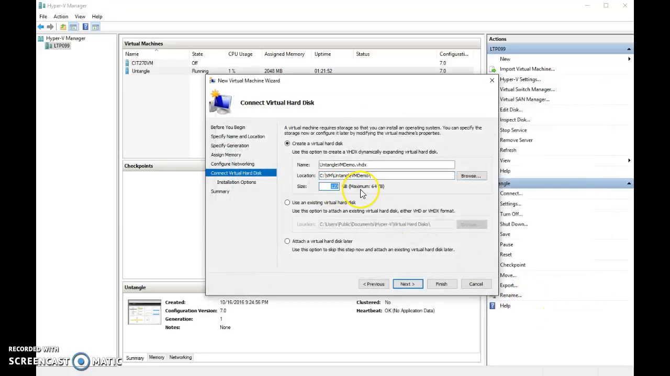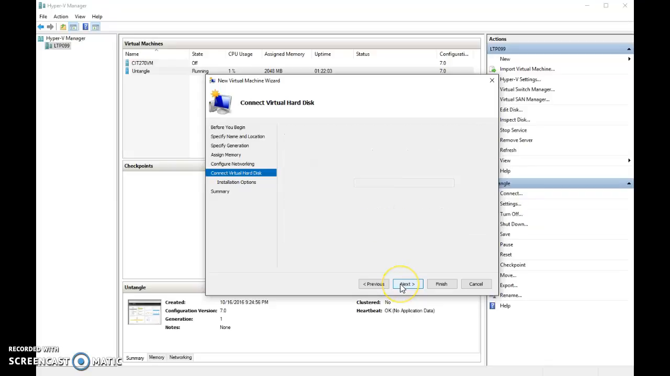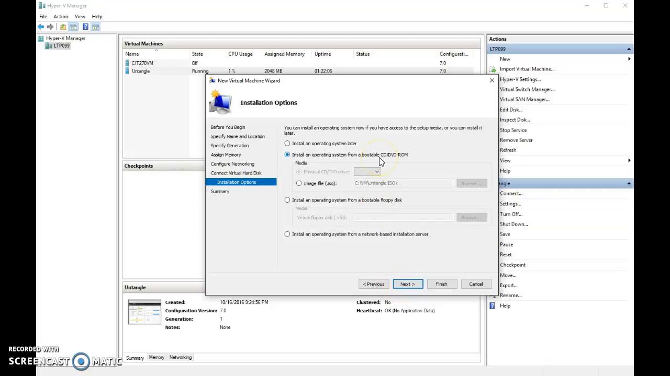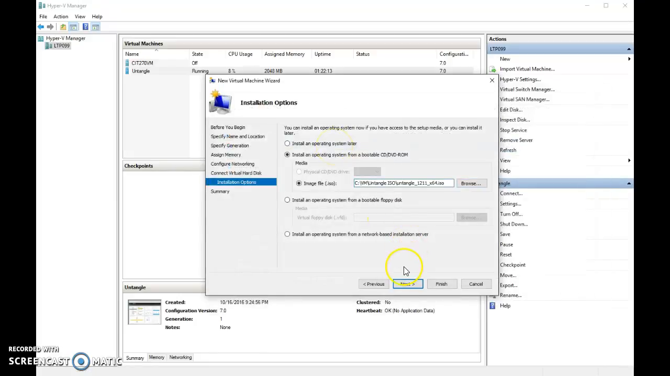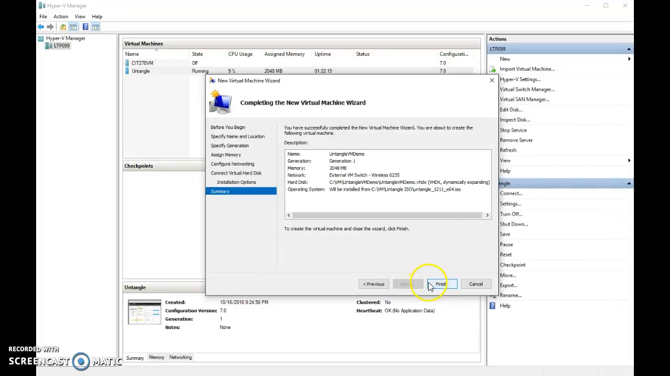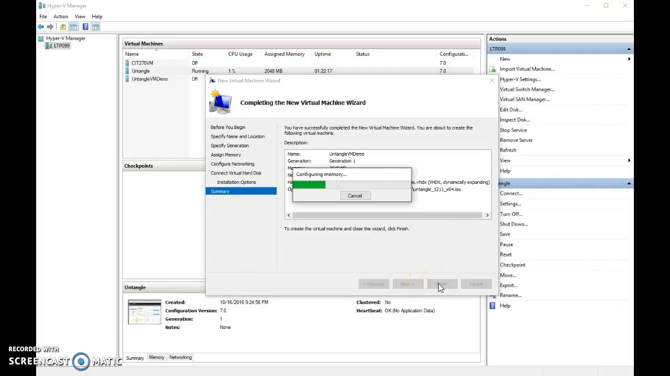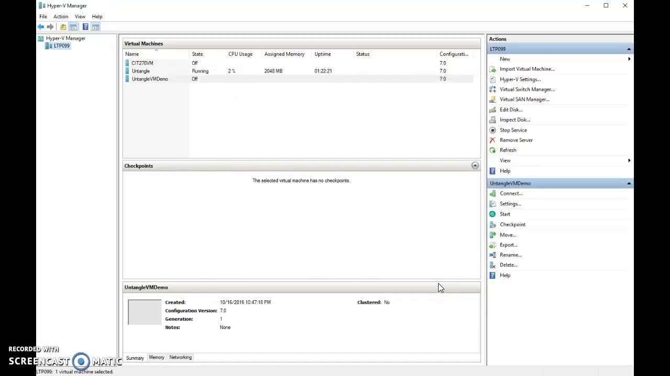Here's 40 gigabytes of hard drive, not 140, just 40. They want a little bit more hard drive space, but you don't need it. We'll install the operating system from the ISO that we downloaded earlier. I downloaded it into this folder from the web page that you saw. And we can click Finish, and it'll build a new virtual machine for us. So there's a quick free Hyper-V demo for you.